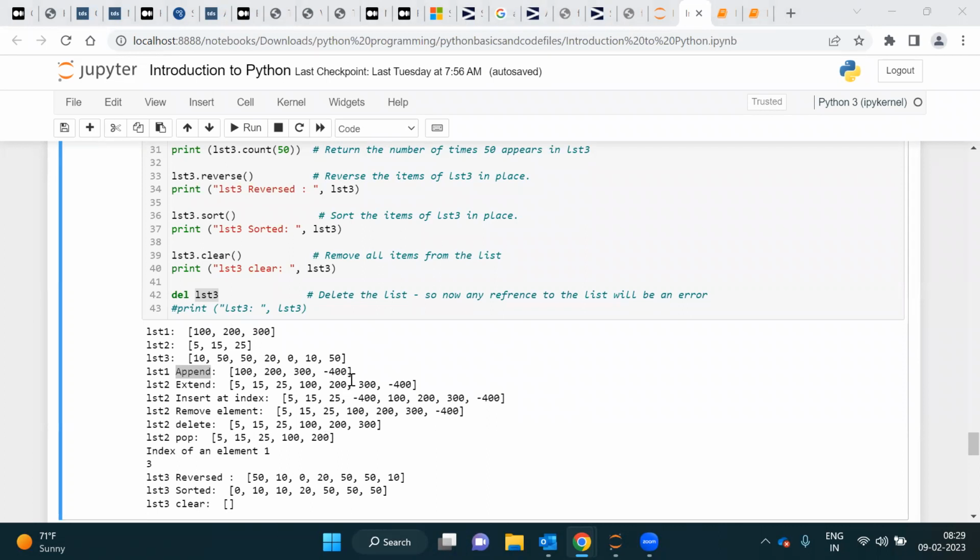So list 1, you can see that 100, 200, 300 are the contents of the list. But when I'm adding an element which is 400, you can only do that by using append. You are adding a single element. So adding single elements is done by append.